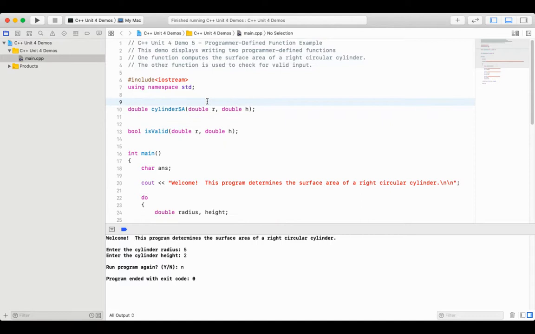Also good to provide a comment to these function declarations just to describe what each function does. So we'll put a quick comment above each one. We'll say this one calculates the surface area of a cylinder using the radius and height. And this one checks for valid radius and height values.